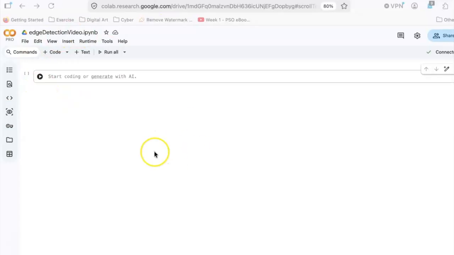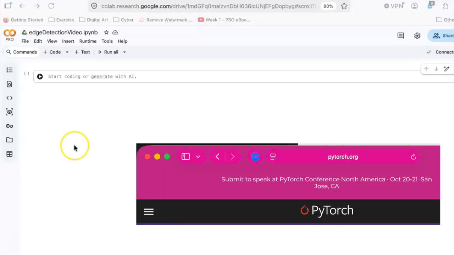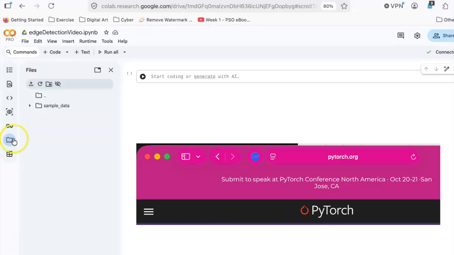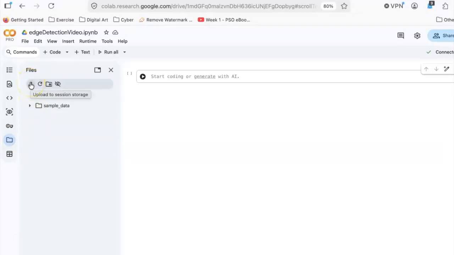I am working in Google Colab because it has all the libraries already installed for me. But if you want to run this in a different environment, we're going to be using Pytorch. I'm going to go over to this little file icon and I want to upload a file with an image.